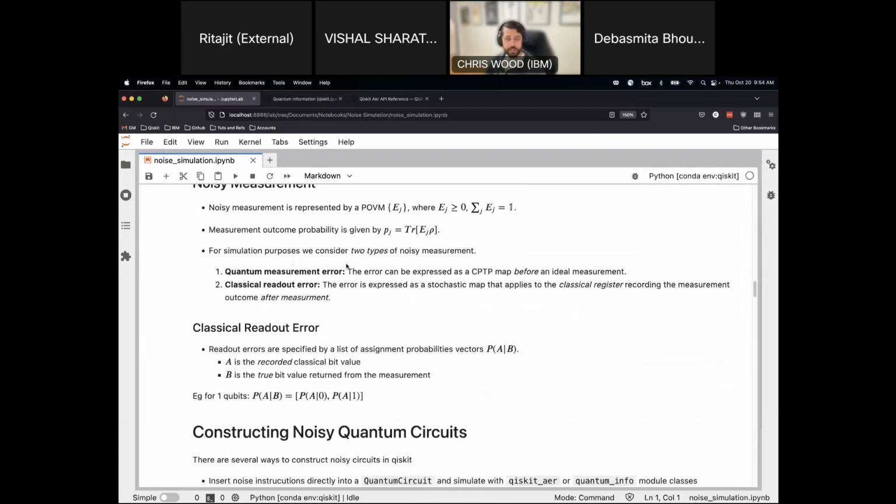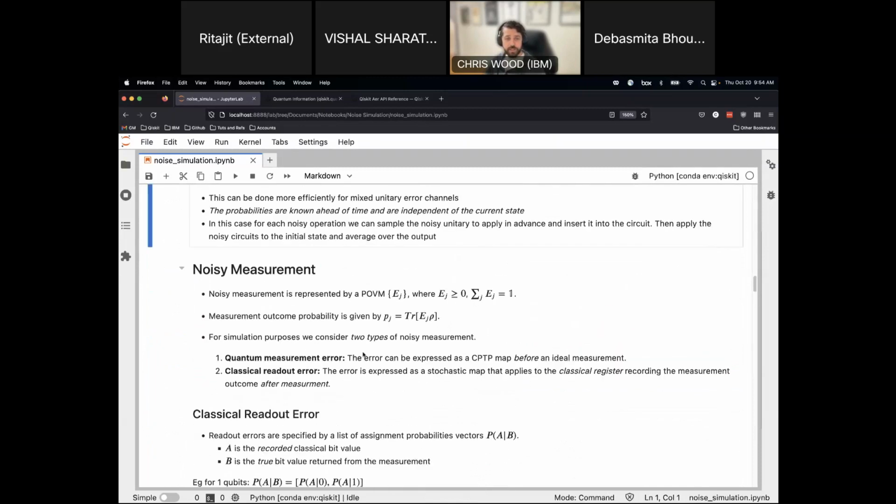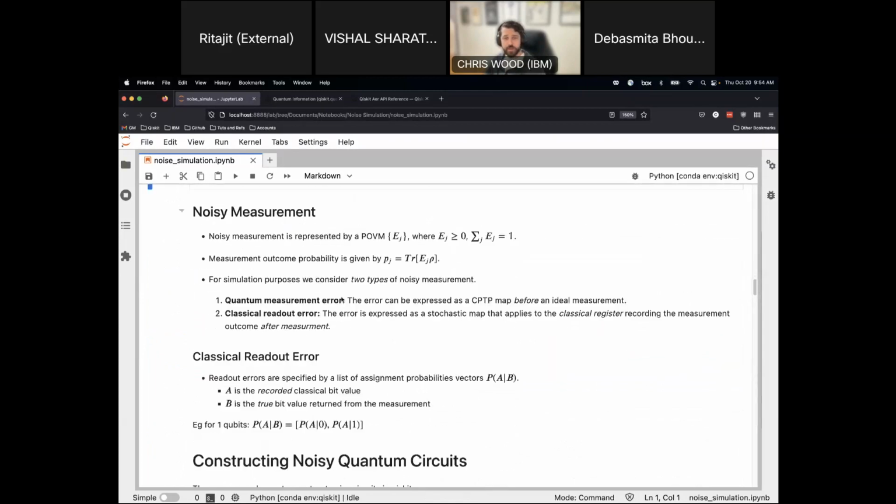Now, the next thing is measurement. Generally, a general measurement can be written by a POVM. In Qiskit Aer, we don't exactly support the most general kind of measurement of an arbitrary POVM, but we support basically two kinds of errors you can add, which still gives you a fair bit of flexibility. You can have a quantum error before the measurement, which is any of these CPTP maps you can apply before a measurement, and then you perform an ideal measurement.